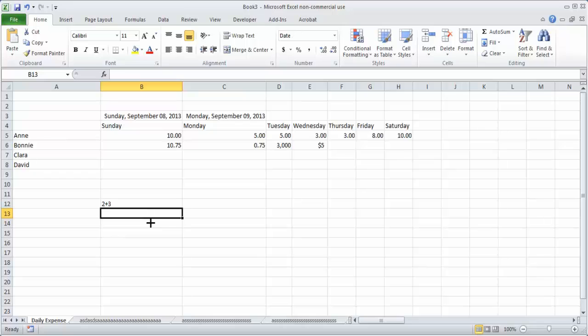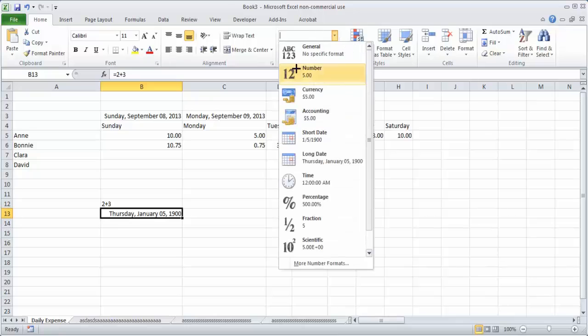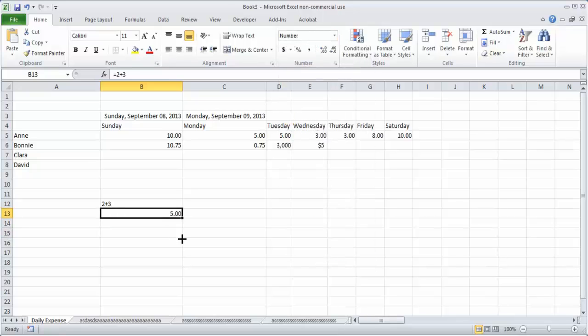For getting the value of 2 plus 3, you have to precede it with an equal to sign. The moment this equal to sign comes, Excel treats it as a formula and starts doing the mathematical operation. So if I now add 2 plus 3 and press enter, you get the 5. Note that to perform any mathematical operation, you have to include equal to. Whenever equal to is seen, it is treated as a formula.